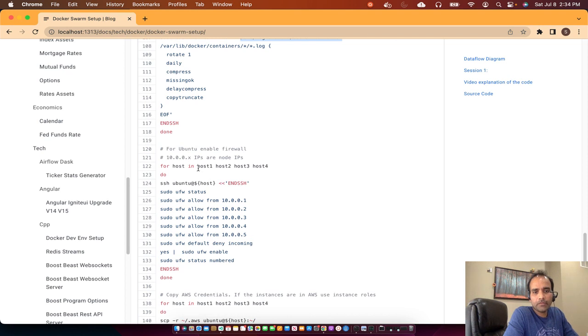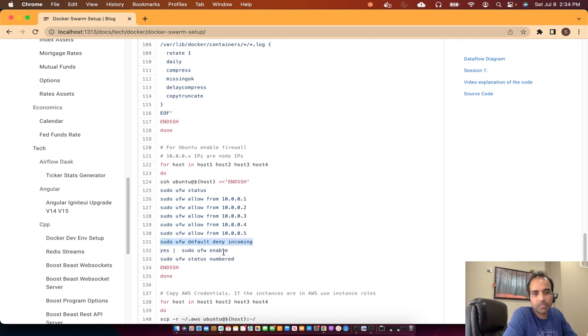Then we will update the 4 hosts to allow traffic from the private network. We will enable the Ubuntu firewall, allow traffic only on the private network, and deny any other incoming traffic. So we enable the firewall, and then we'll just display the status. It should show that the firewall is up and the traffic is allowed from these private IPs.